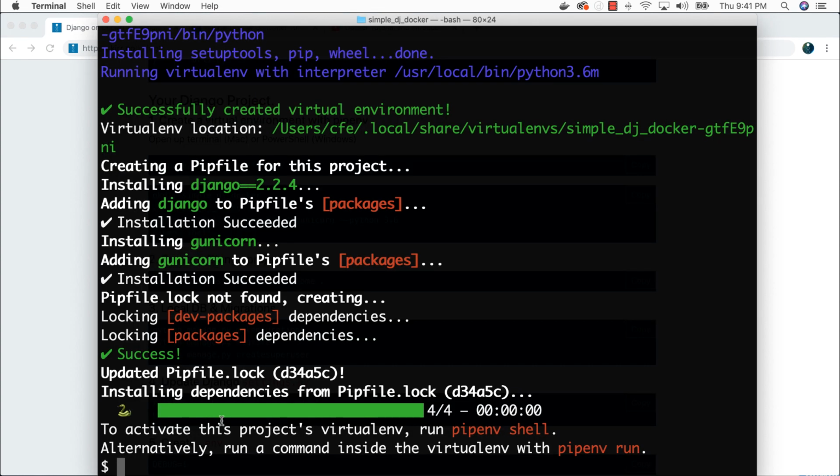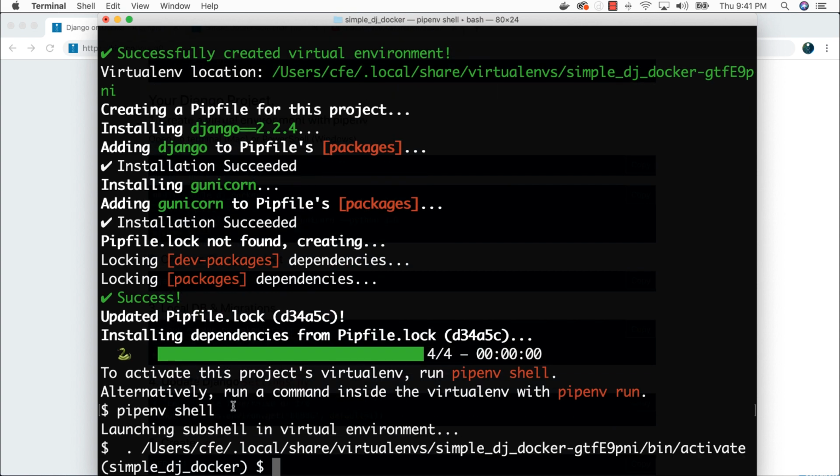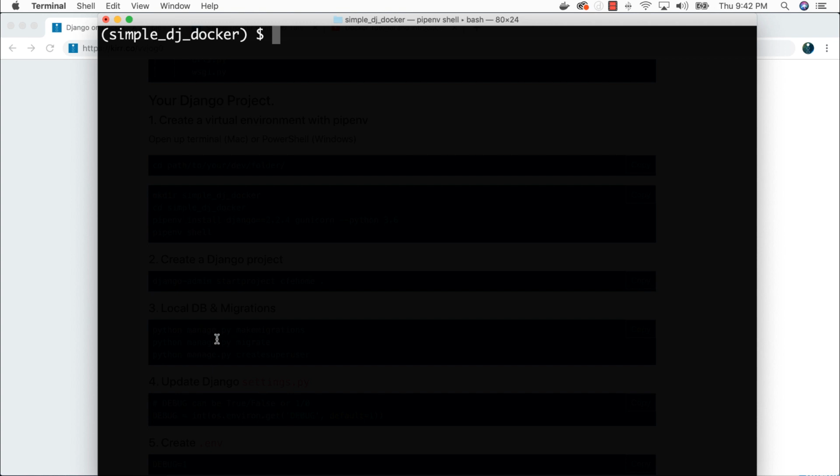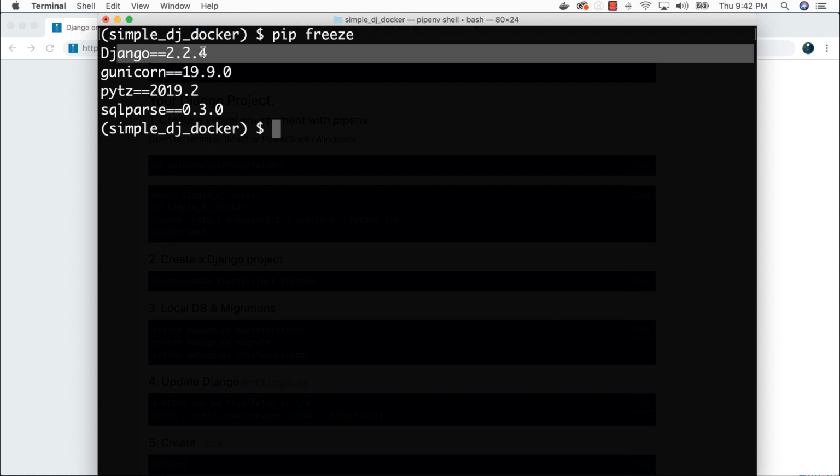Okay, cool. So I've got it installed. I'm going to go ahead and activate this virtual environment with pipenv shell. And now that we've got that, I'm going to go ahead and clear everything out with just clear. So I've got my virtual environment installed. If I do pip freeze, I'll see that, yeah, I've got Django there.